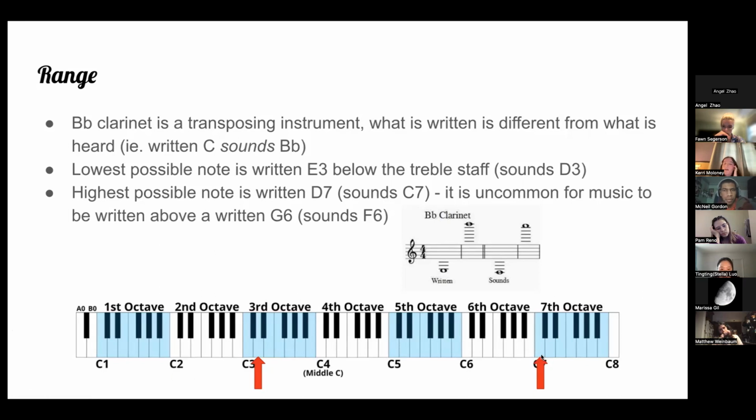But it's uncommon, honestly, for music to be written above a G or F6. So sounds F6, this one right here. Because it gets a little squeaky, and by squeaky, I mean really squeaky over this. Like, not many people can hit these notes well. Like they could hit it, but it's not going to sound too nice. So I would stick to this area especially. It's really nice, and the low range too is nice too, and in tune. So that's what it looks like on the treble staff, which is, you can see, a pretty wide range.